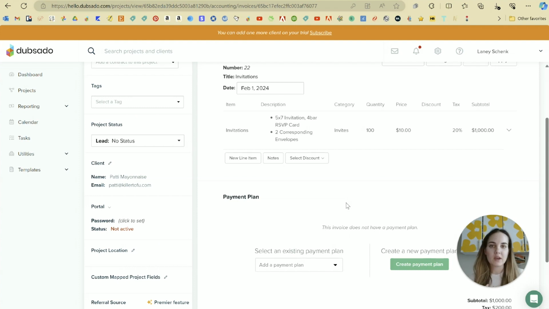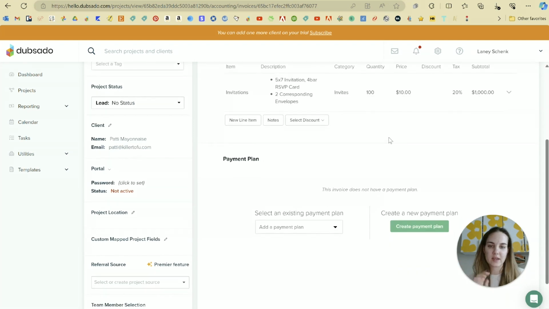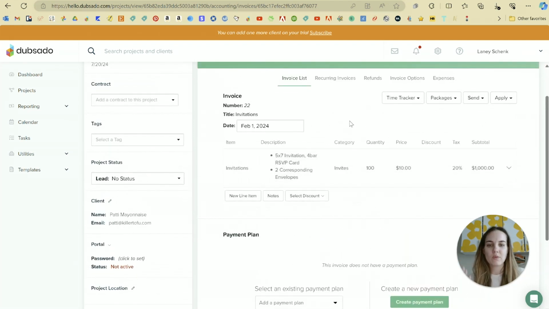Like for me, it would be the color of the paper. If on envelope printing, sometimes white ink is not included, so I'll put that in the description, just anything super noteworthy. You can build out an invoice with basically as many line items as you want here, just like this. Another way you can do it is with packages, which we'll discuss in the next section.